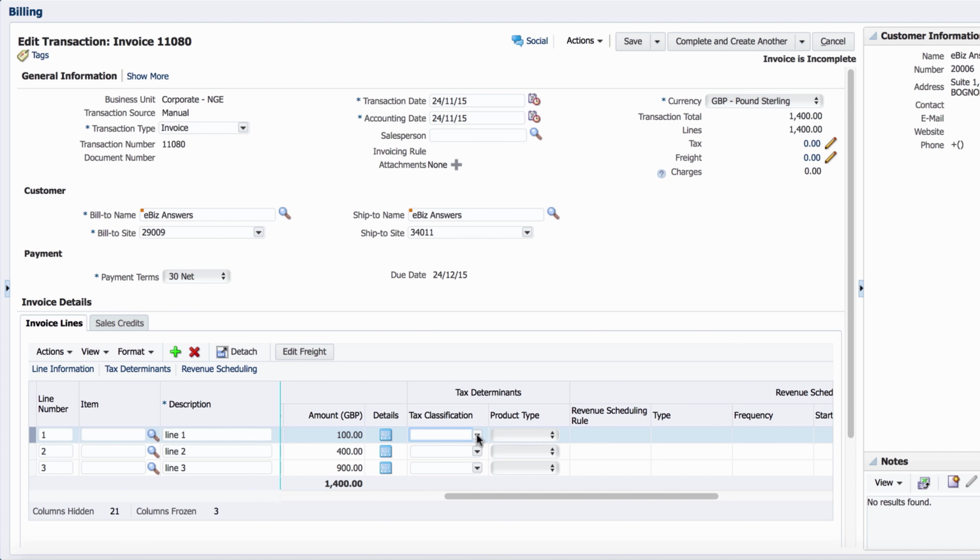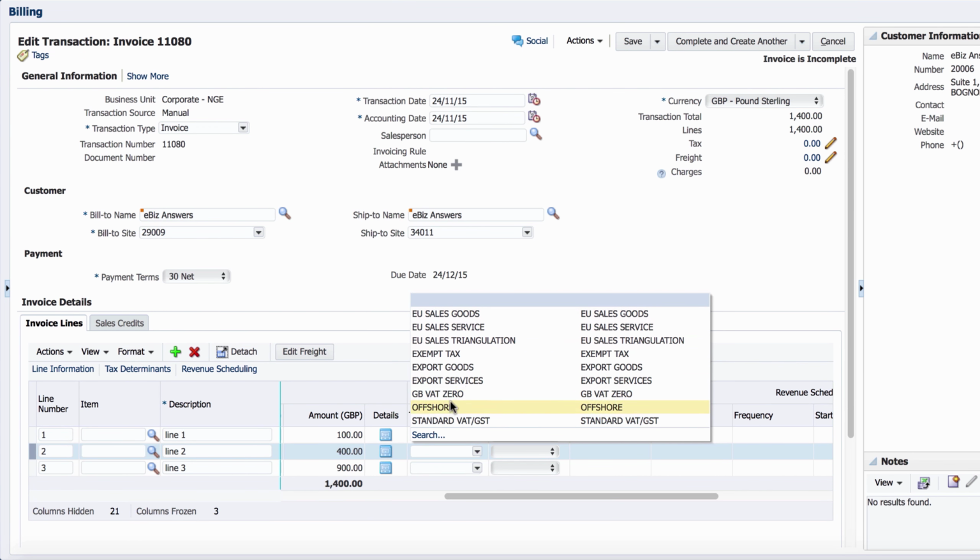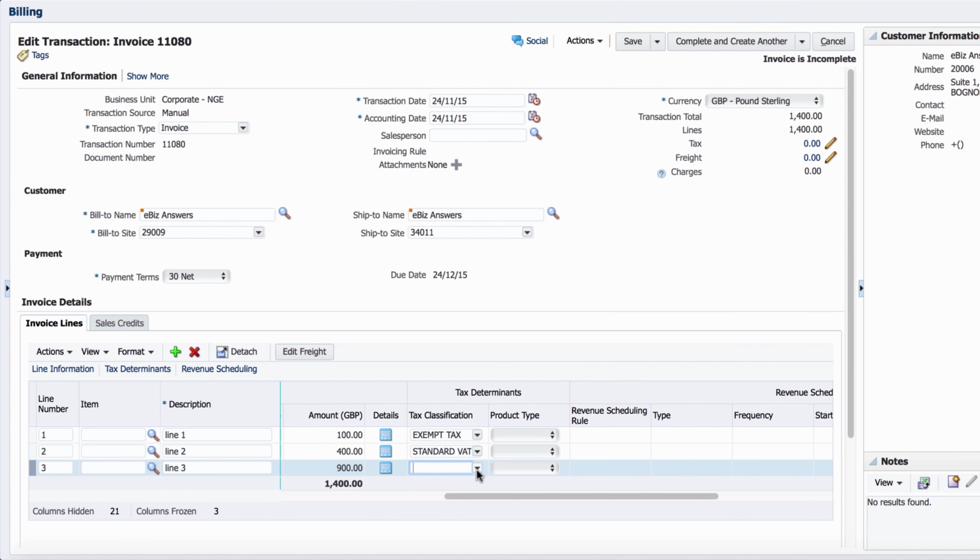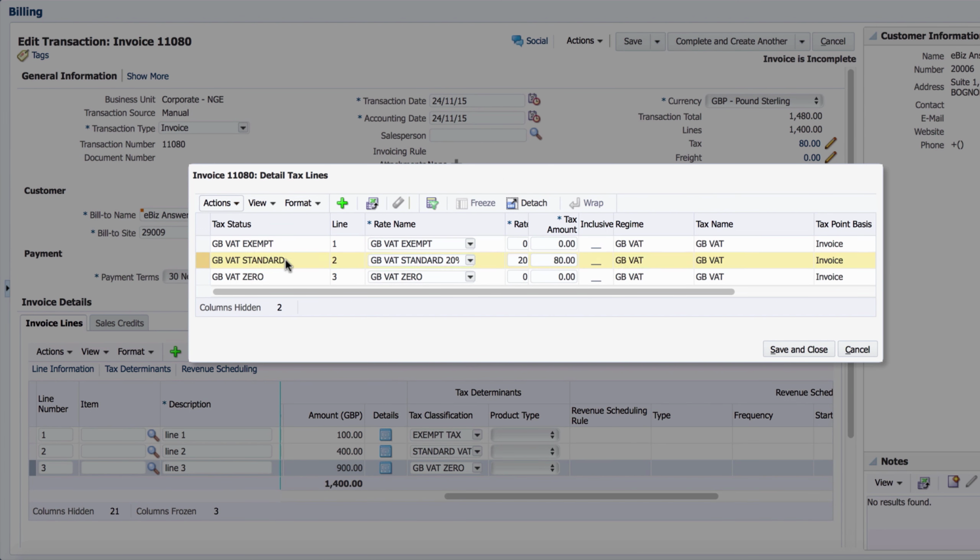So here we're going to do some overrides. If we choose exempt from tax, we're going to choose standard, and we're going to choose 0 rated. So I then save this particular transaction. You can see here we have got tax calculated, and if I click on it, you'll see that we've got exempt, standard, and 0 rated. Now again, you'll notice that even though we chose exempt tax and standard VAT, it's actually correctly determined GB VAT exempt and GB VAT standard.